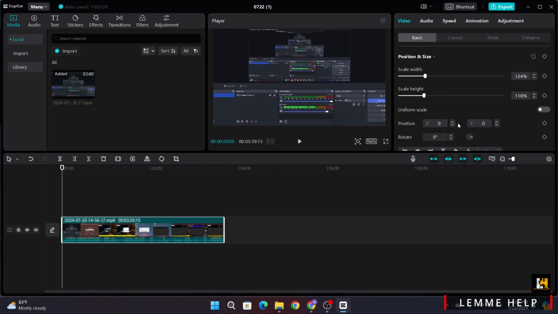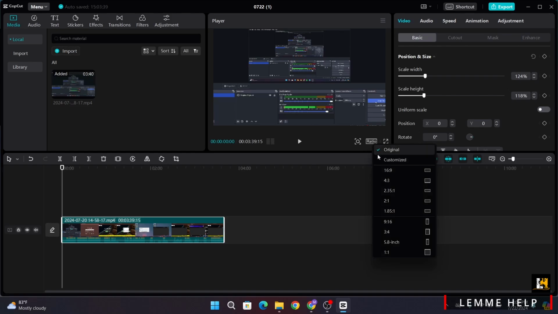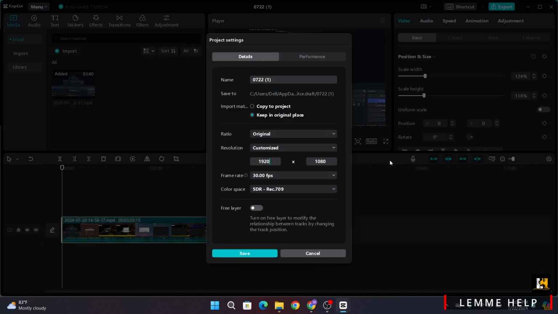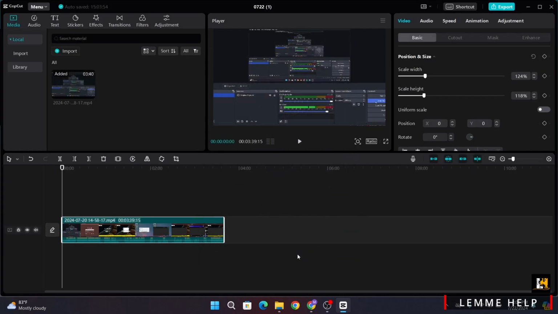Or you'll also get different types of ratios for your videos. If you click on this ratio option from here, there you get different types of ratios for your videos depending upon the application or social media that you would like to use your video for. Or you can also make a customized ratio as well. So there you can simply type in your custom ratio for your video.